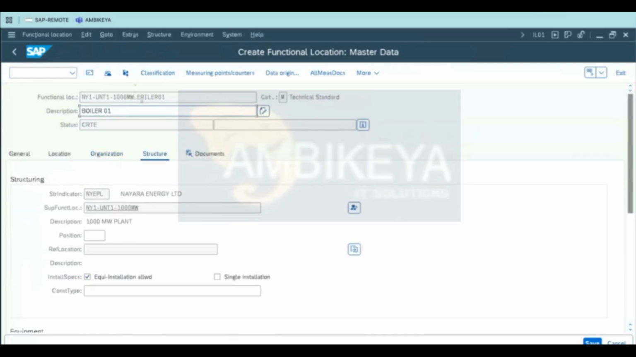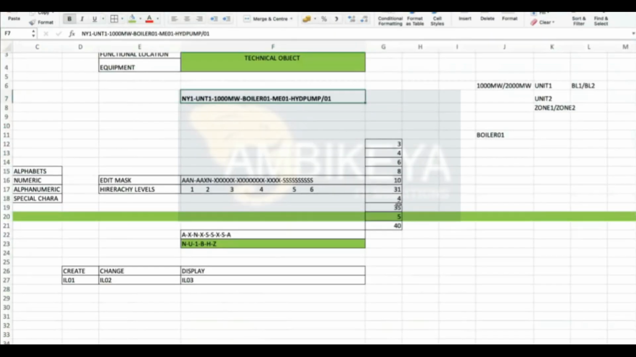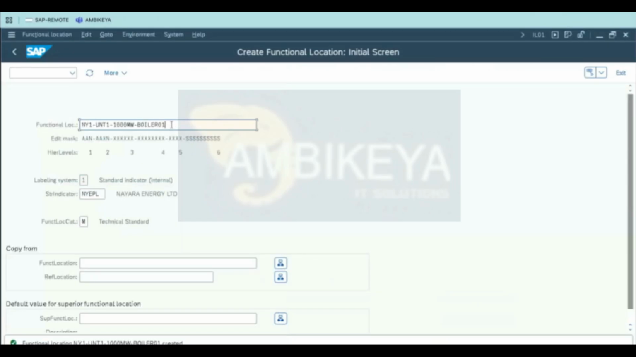Now this boiler one is under your 1000 megawatt. 1000 megawatt is under unit one, and unit one is under this. So we are maintaining the third or fourth level as the hierarchy. Save it. Saved. Next, we'll go for another area, ME01, at unit level. So enter now.